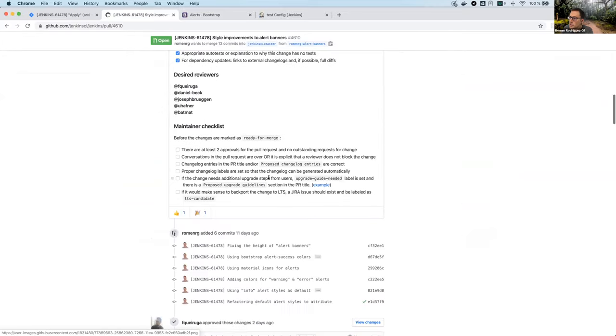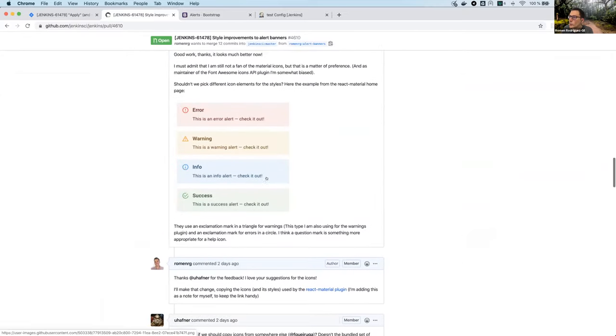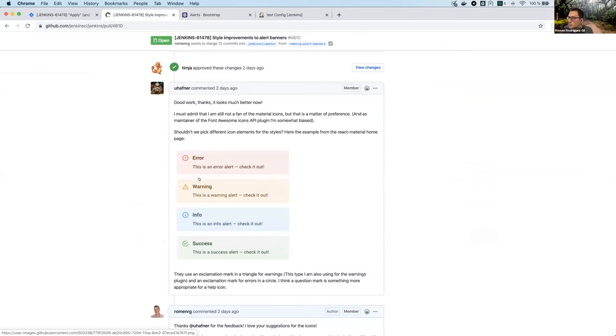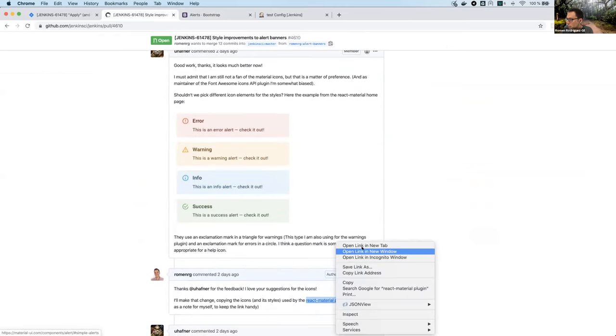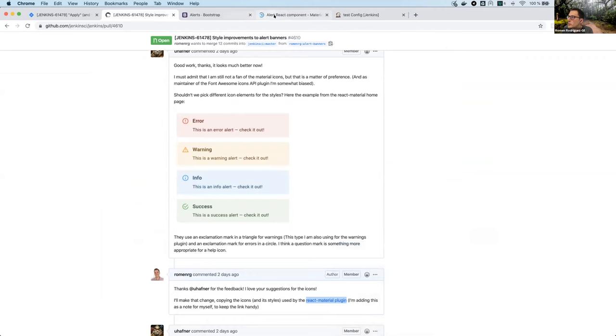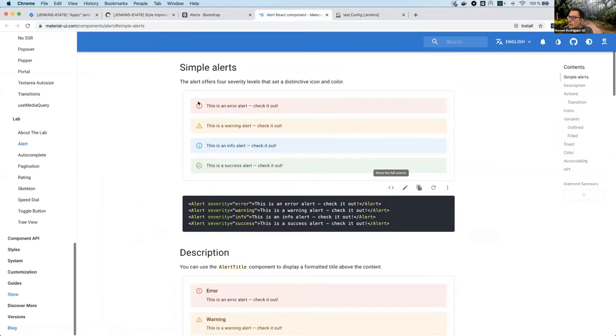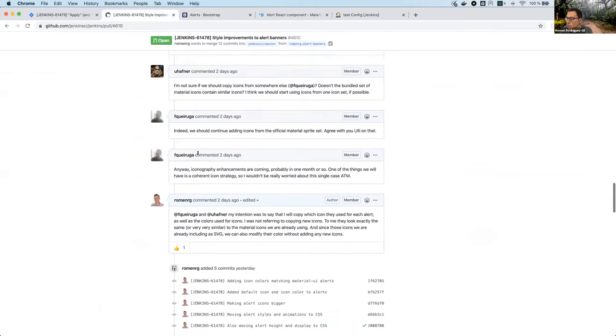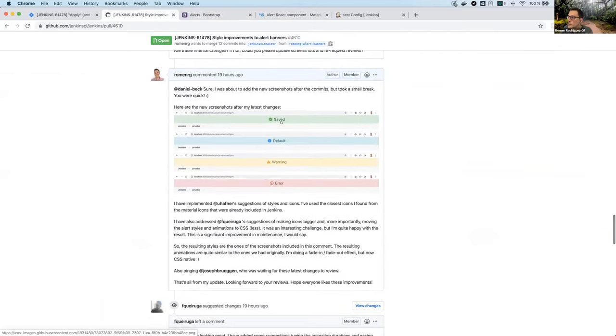There was some discussion in the PR, and I think Uli provided this good resource, the React Material plugin. It was similar to Bootstrap, but it included icons with different colors that make alerts more visible, noticeable, and nicer as well. So I went ahead and applied those changes. These are the resulting alerts: the successful one, the default, which is used for copying, that use case I showed before, warning and error.